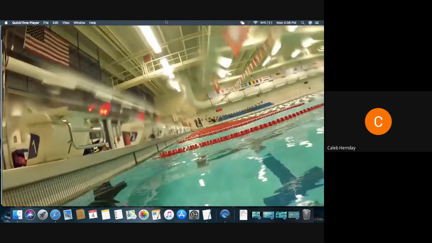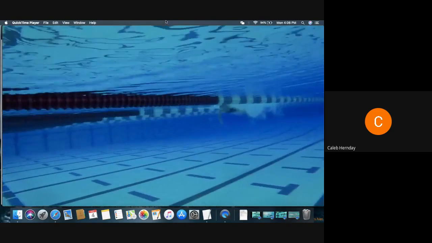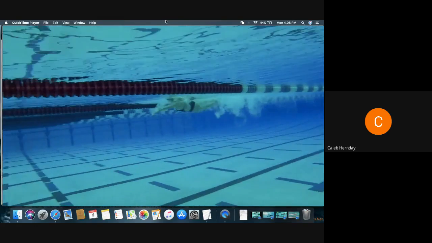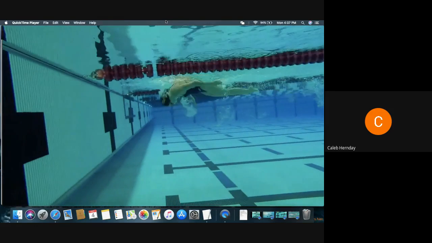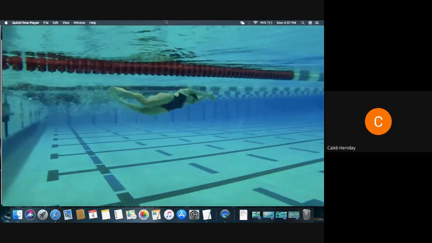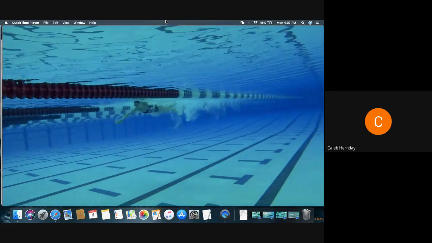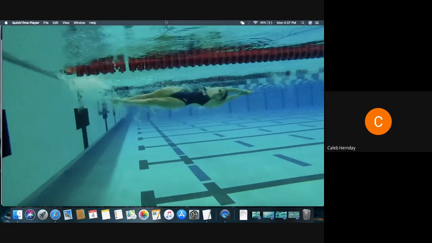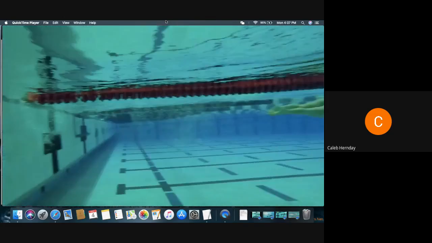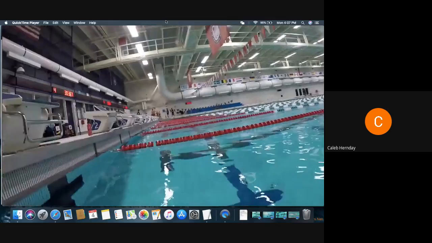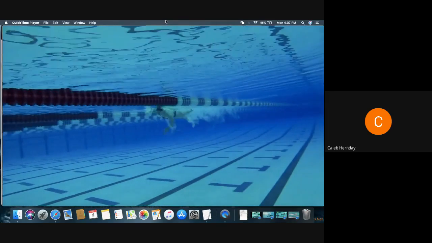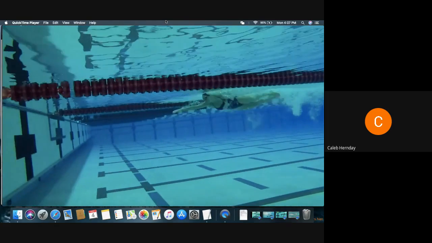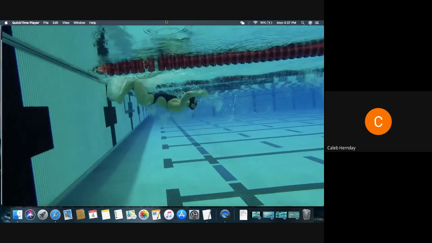So she's taking that last stroke, and as she's finishing it, she's starting to bend into her turn. So if you can see here, she is swimming her last stroke. As she's finishing her last stroke, she goes into her turn. Now she's not going as fast as she could, so it's a really good example to watch here of how to finish your last stroke into your turn.